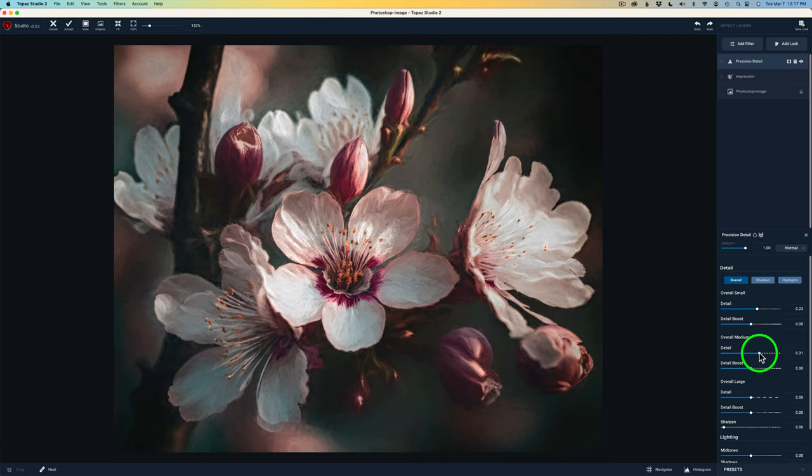And then finally, on overall large detail, if I drag it to the right, it's working with just larger areas of detail. But I'm going to drag it to the left to remove some of the detail in the larger areas because it looks more painterly when I do that. And also, by the way, you also have these detail boosts on each one of these different sizes here. So you can boost that detail up if you need to. I don't use that too often, but it's there if you need it.